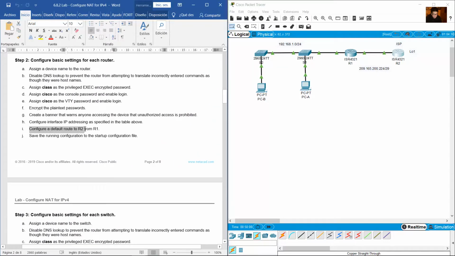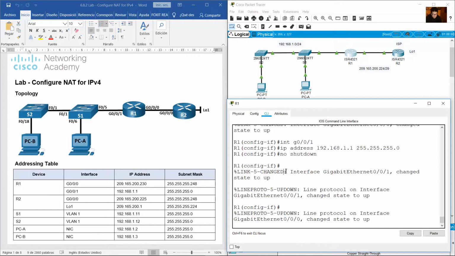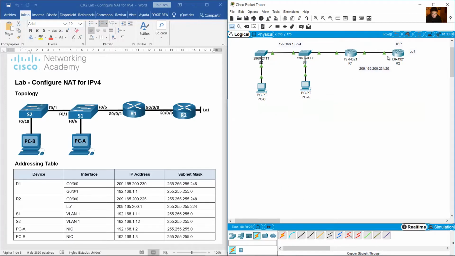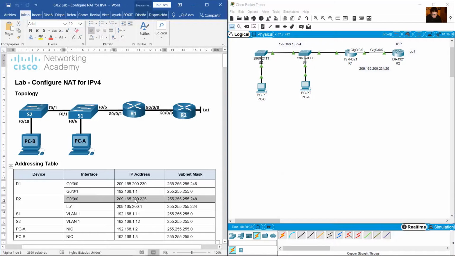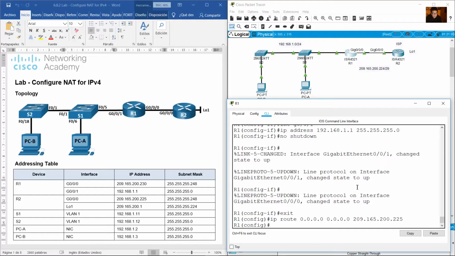Configure a default route to R2 from R1. On R1, in global configuration mode, ip route, the default route is this. For R1, the next hop IP address is the IP address of gigabit 0/0 on R2, which is 209.165.200.225. Enter. Very good.